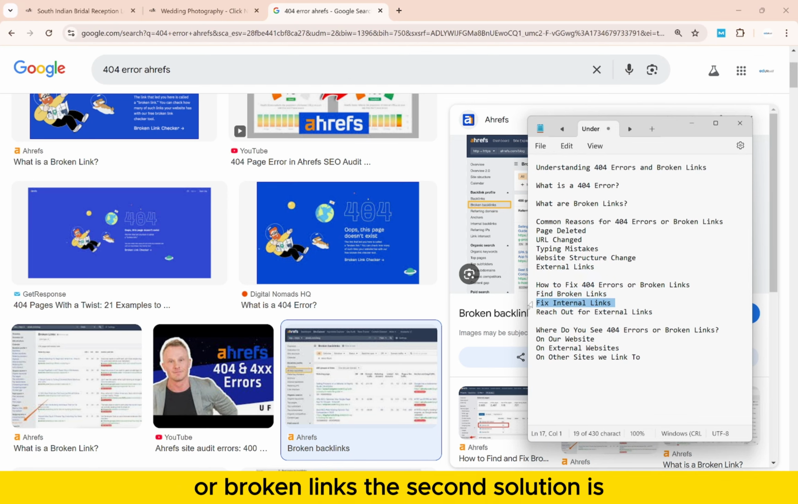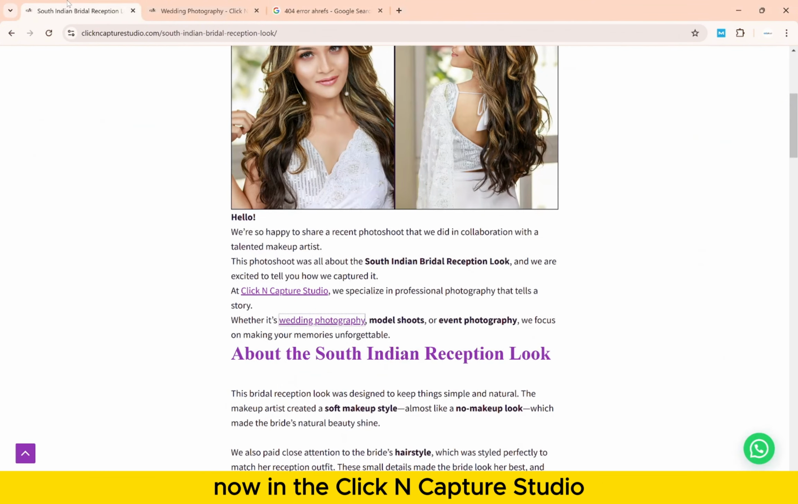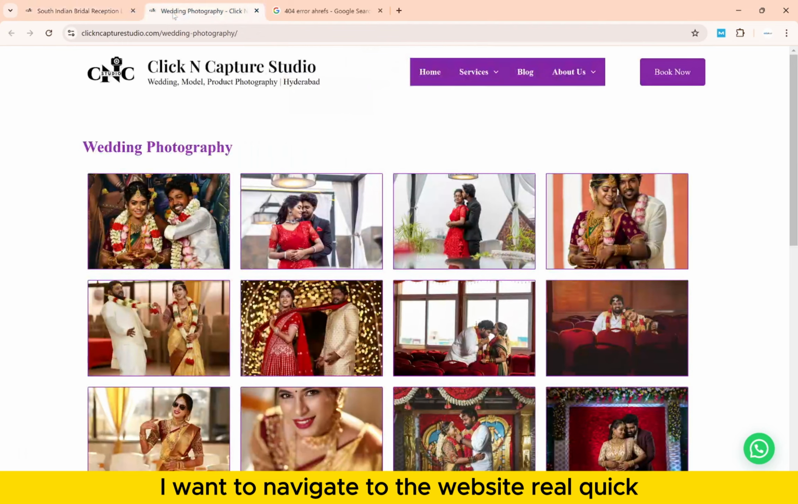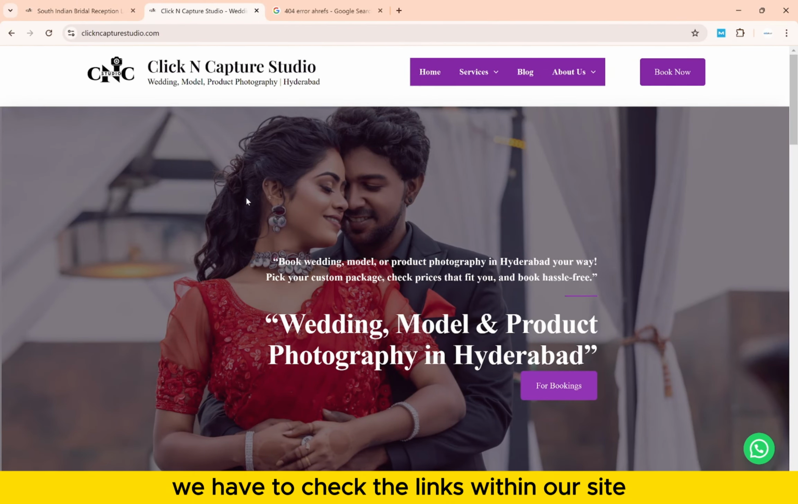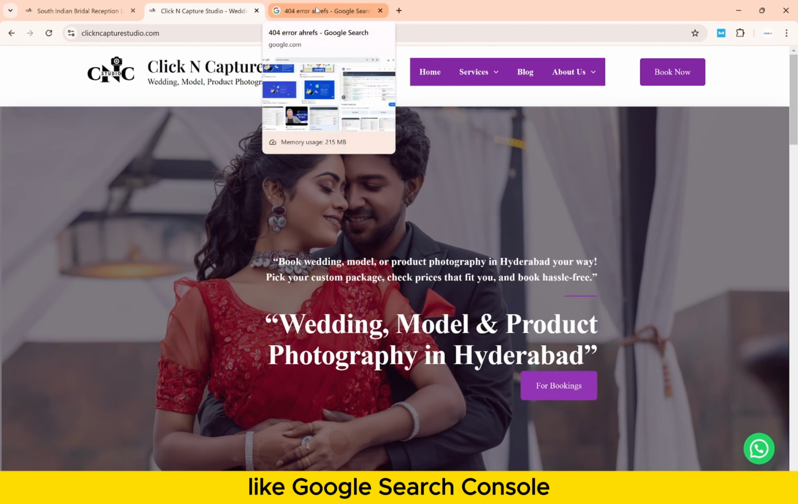The second solution is we have to fix the internal links. Now in the Click and Capture Studio, I want to navigate to the website real quick. I want to navigate to the home page. We have to check the links within our site. If there are any broken links, then we have to fix them. And how are we going to find the broken links? We can make use of tools like Google Search Console or maybe Ahrefs or SEMrush.